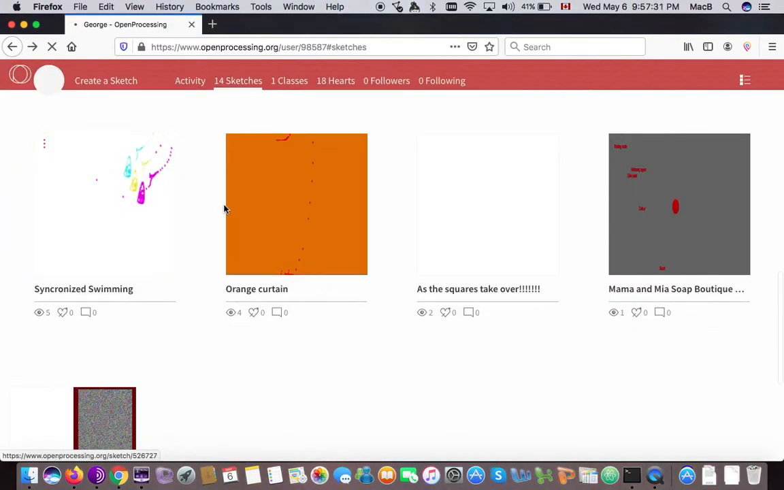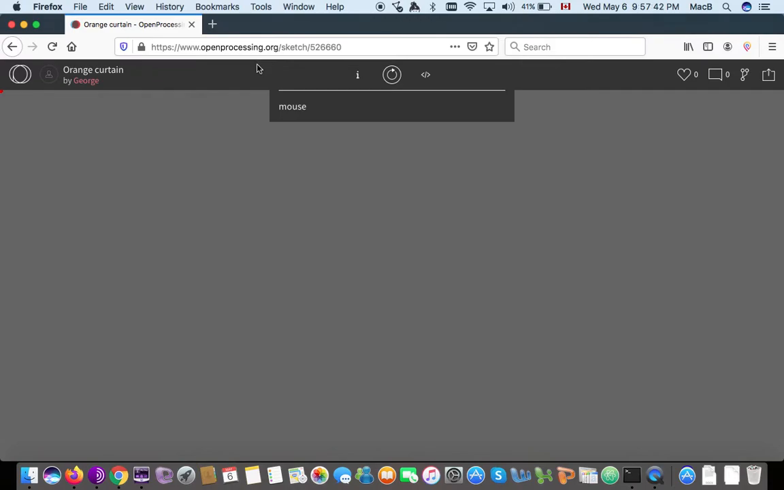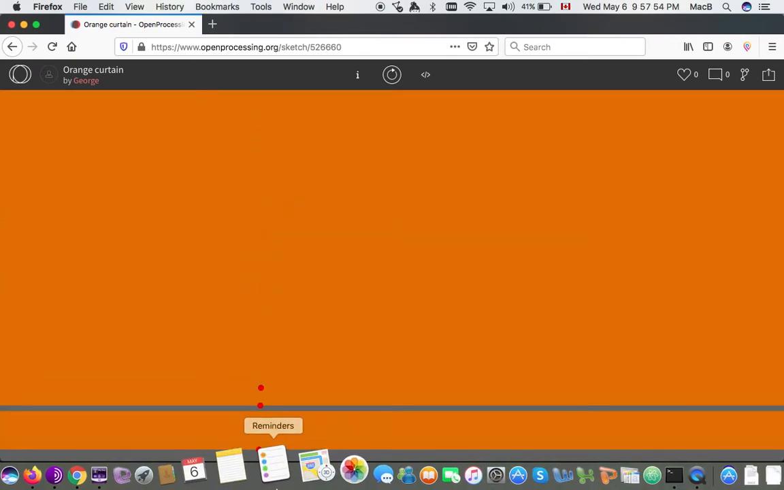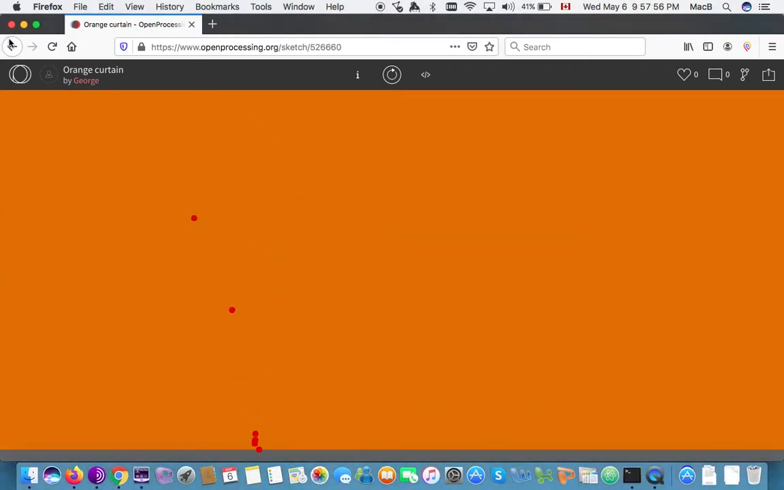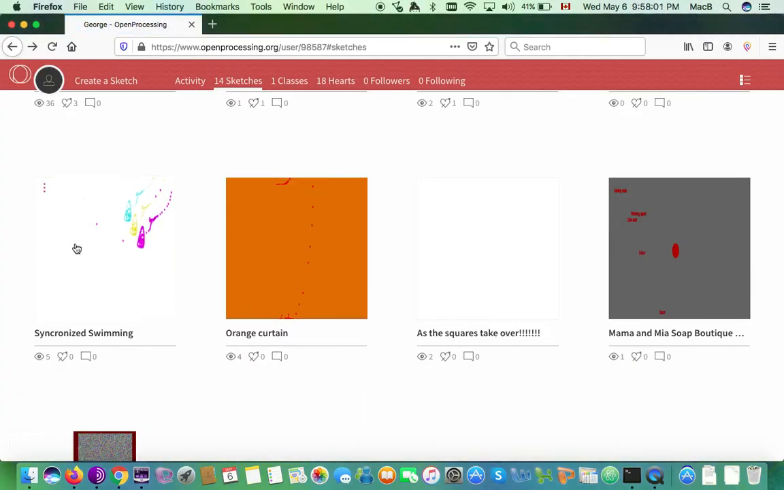Anyways, let's go ahead. Once again, sorry for the fan. Orange curtain. It's basically a one-way trip, so you can pull the curtain down, but you can't pull it up. You have to pull it down. And as you can see, it actually generates a new curtain. So yeah, you can only pull it down. That's about it. As you can see, most of these are super simple.